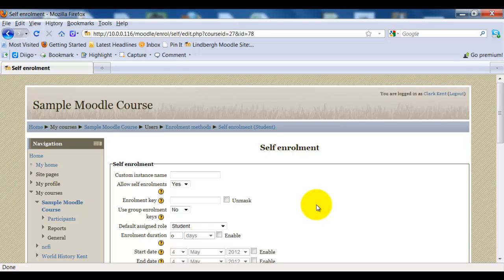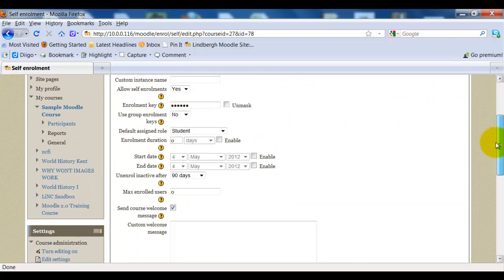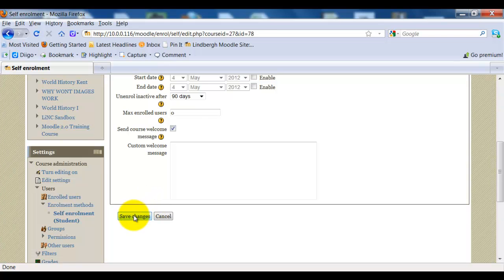And to add an enrollment key is real simple. You just go to the section where it says enrollment key, type it in there, and unmask to make sure you have it spelled right. In this case, we're just going to call it flyers. Scroll down to the bottom and click Save Changes.